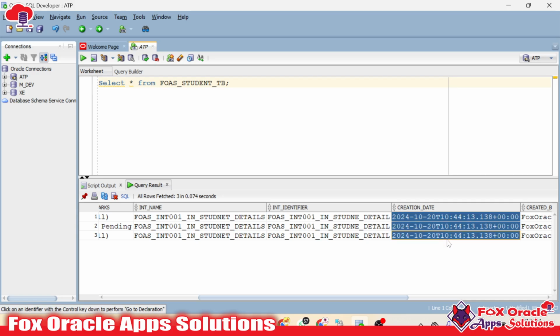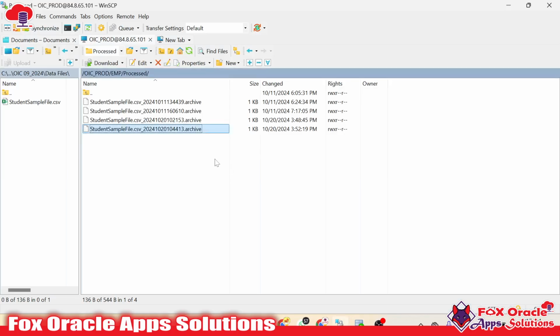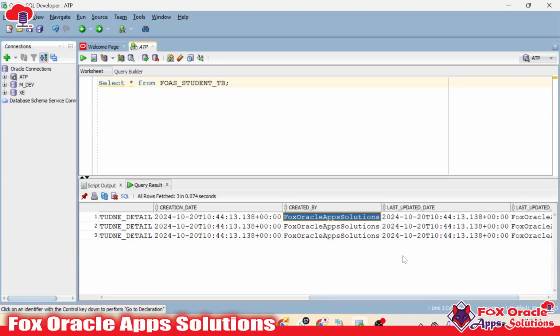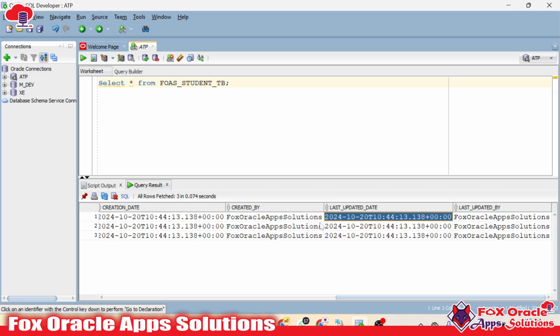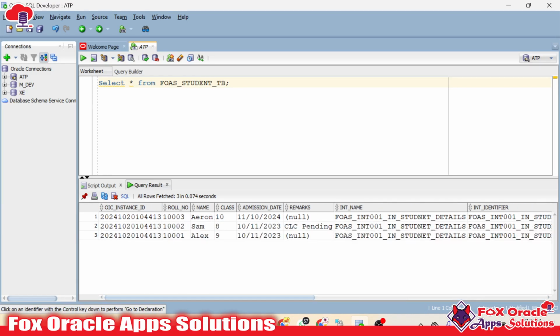This is the creation date when this record was inserted into the table. This is the created by, the user of the integration. You can see this is the same user who ran this integration. And after that, if you see the last updated date, as this is the first time, the last updated date and last updated by are the same. If another user updates this record, these two values will be updated. So you can see, right?